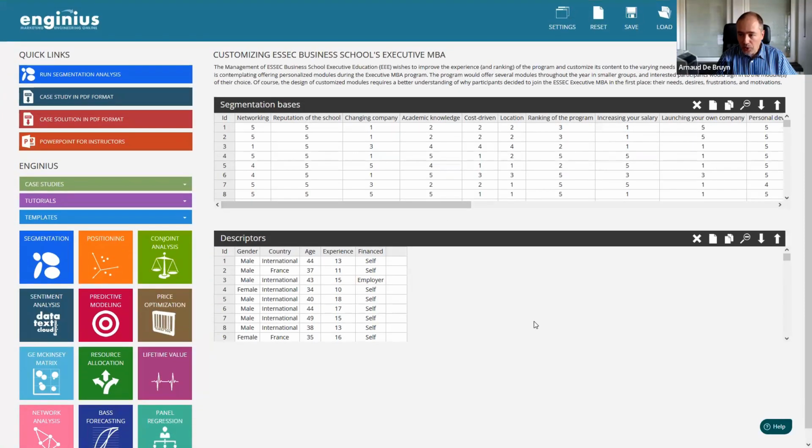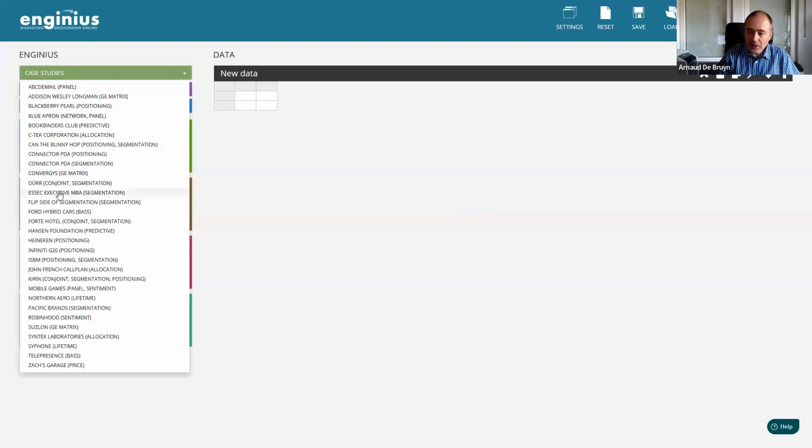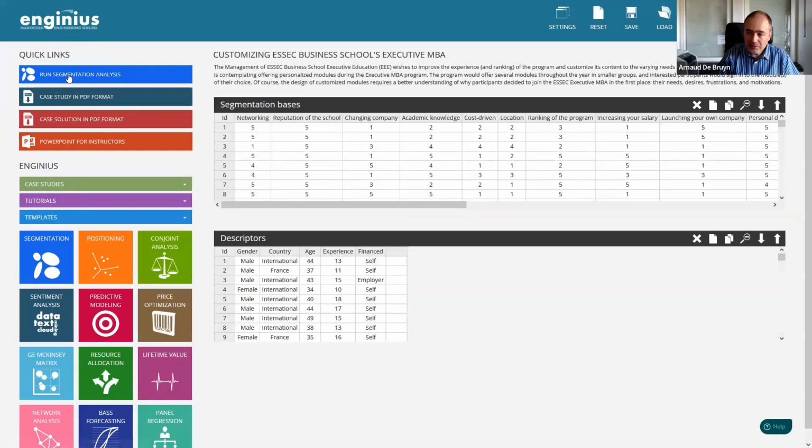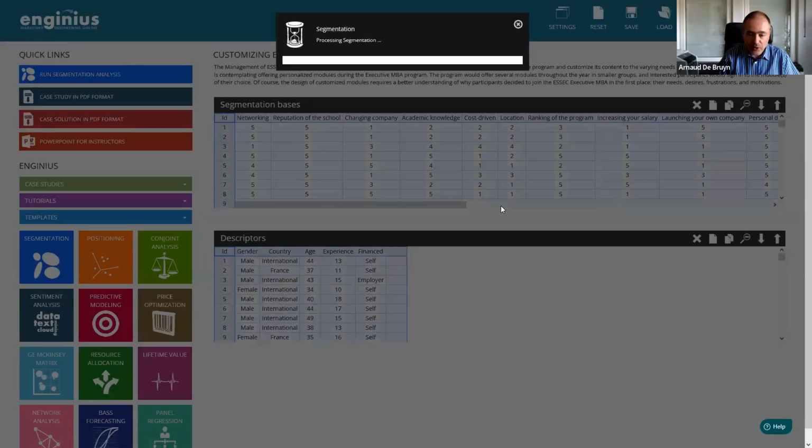Now, what do I mean by making Enginius disappear? What I often do in the classroom is this. I show how many clicks it takes to run the segmentation case study. Okay, and so I'm going to start fresh and count with you how many clicks it takes to run from A to Z the entire segmentation case study. Okay? 1, 2, 3, 4. That's all it takes.